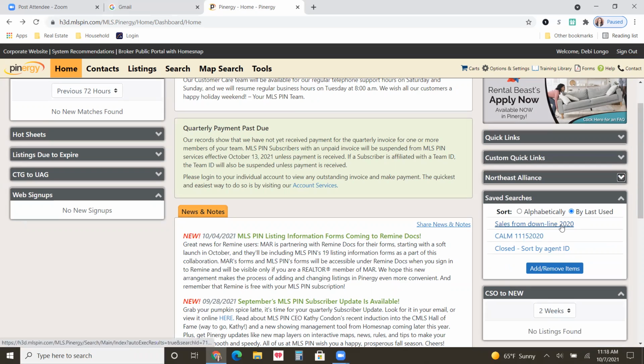Saved searches. So I have some searches in here that I've saved. You can save as many as you want. I just actually need to delete all of these. I don't use them anymore.